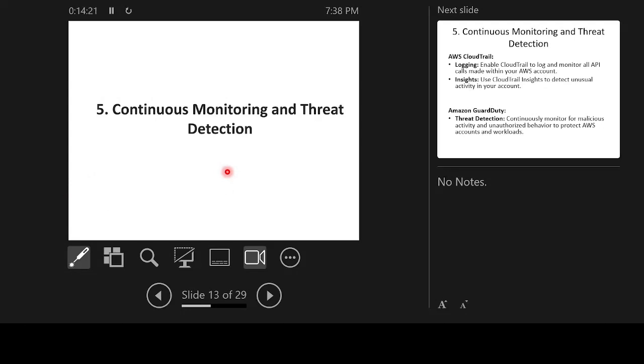Third is continuous monitoring and threat detection. So this is once you have an infrastructure, you have an application. How should you continuously monitor your application? How should you monitor your infrastructure? How should you monitor your data continuously? This is an ongoing process.